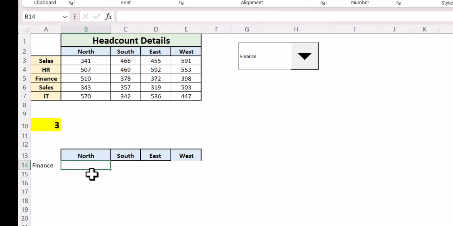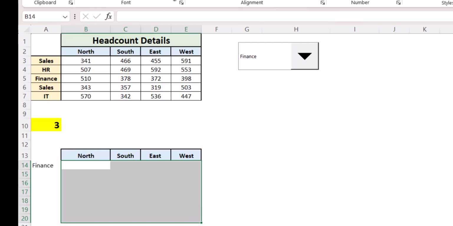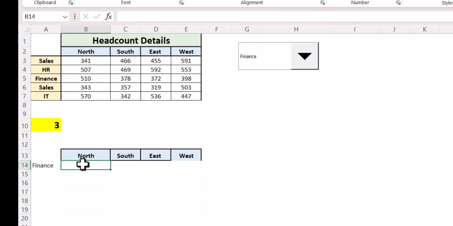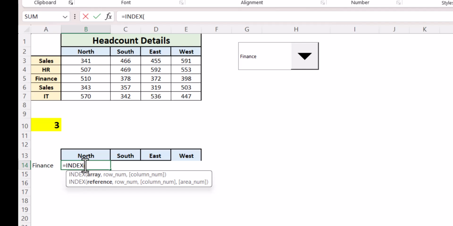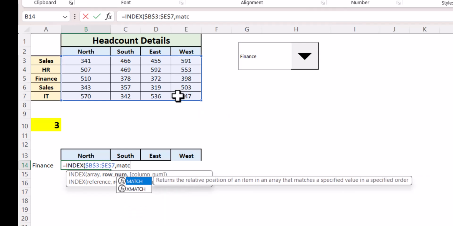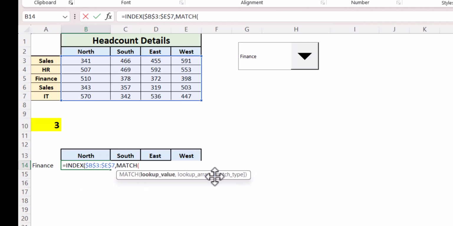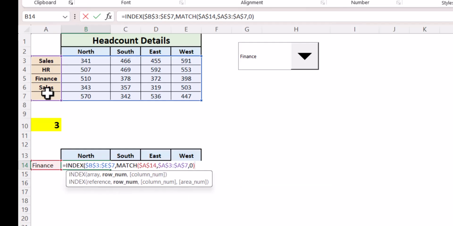Next, I use index. I think the font is again white over here. Let me just select it as black. I say index. What is the result I want? I want this result and I lock it. Then I say match. First is the rows. So match this particular value in this particular array and give me an exact match. So I have done the same for the rows.